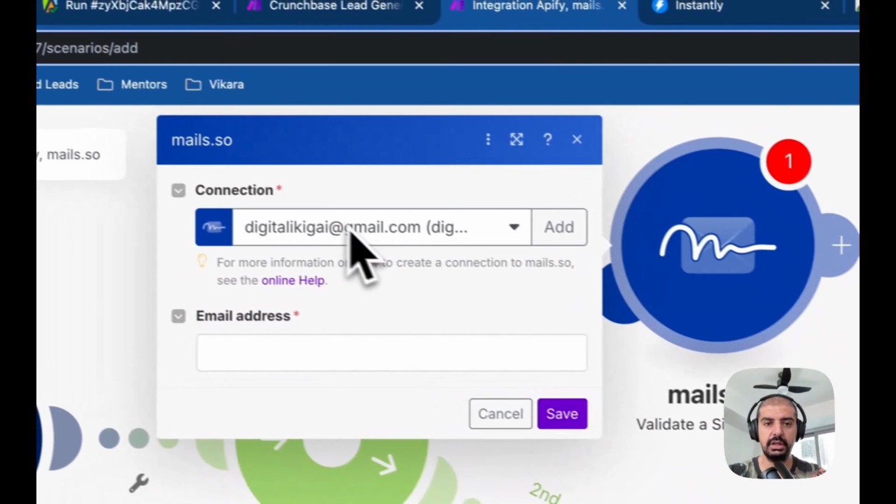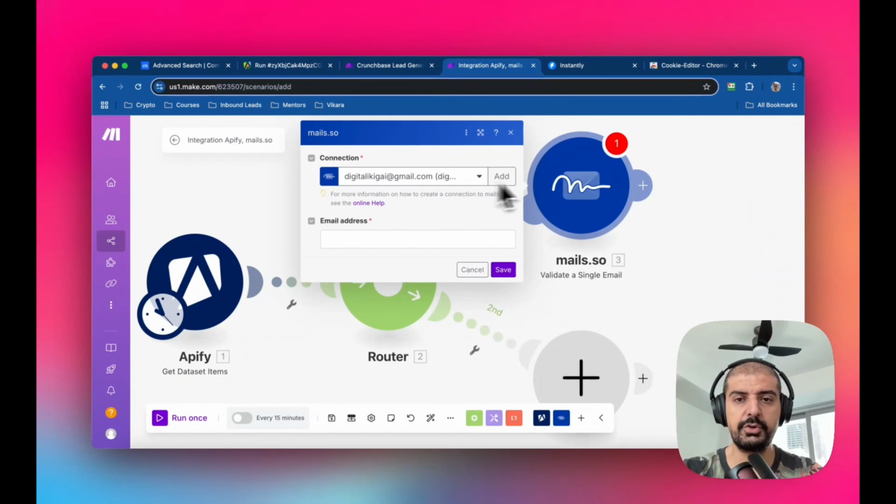And then you just connect up to the account. So I've got one here. You can actually start this for free as well. I think they give you something like 100 credits to test, so you can set this up for free. But by the way, Mails.so is the cheapest by far for email verification that I've found. They're literally charging pennies for a few hundred emails. I haven't found anything cheaper than this, okay?